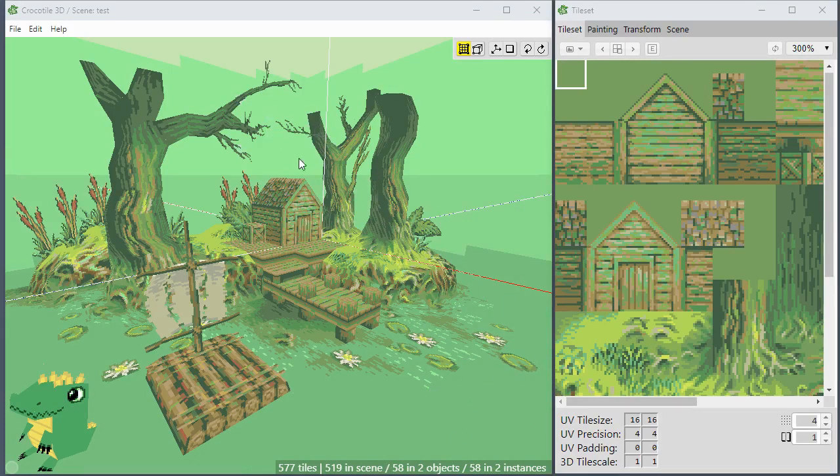Okay, so in this video we'll be going over some of the exporting options in Crocotile 3D and also showing some examples in other programs on how to import what you've exported. So right here we have a scene open and I have two objects in it.